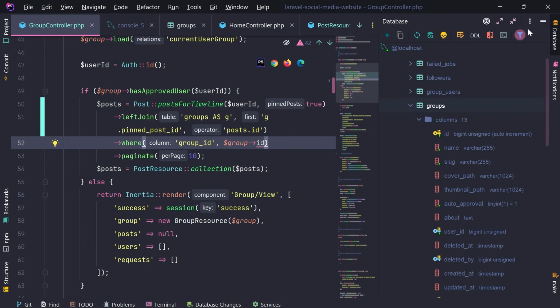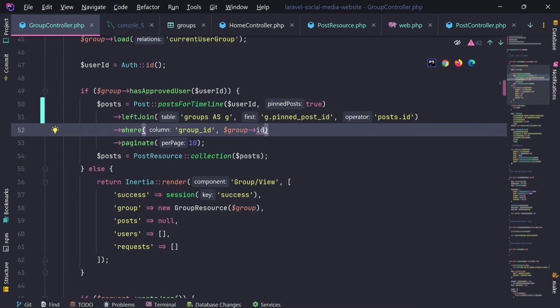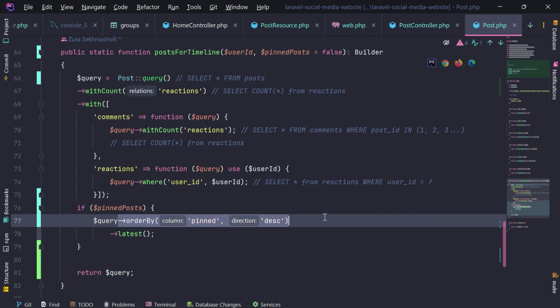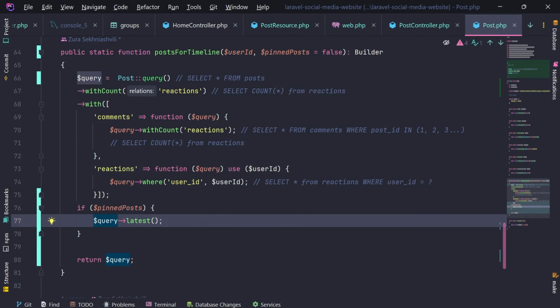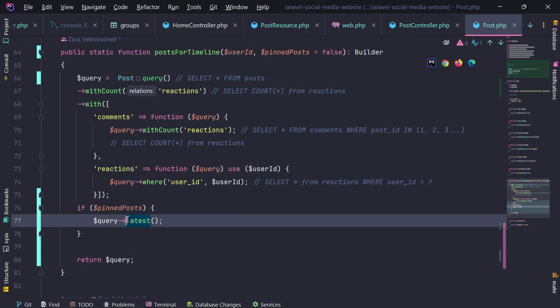In the group controller, we did the join. We have this pinned post, which basically means we cannot do this order by here. So we need to remove this order by. What I need to do, just don't apply this latest, because if I call this latest as a first thing, and then if I call order by pinned post ID, then first it will sort by latest.